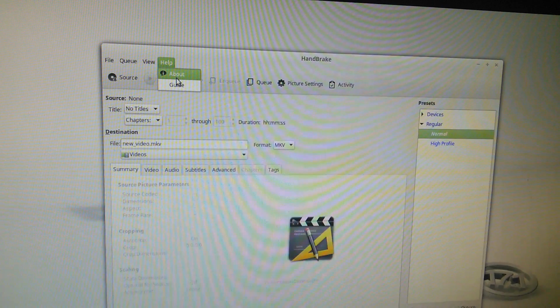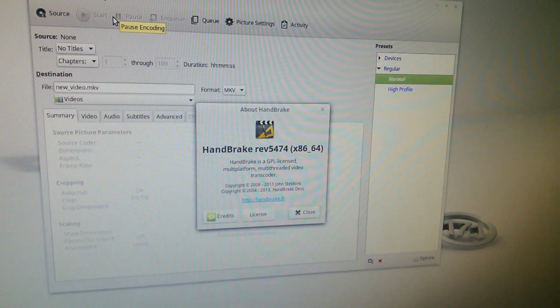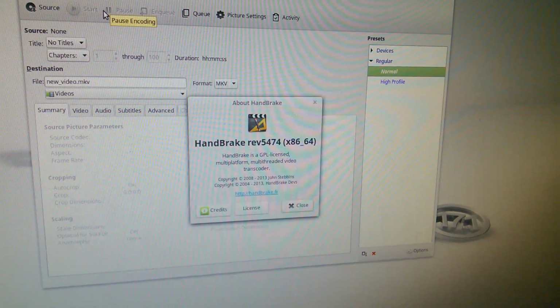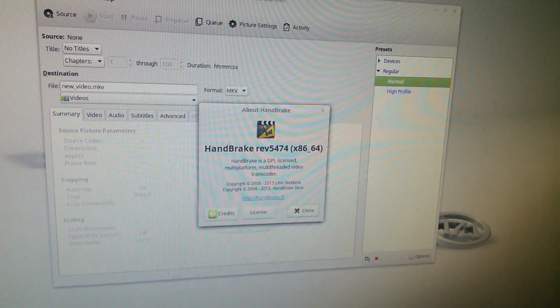What version do we have? About Handbrake, revision 5474. What is the current version?